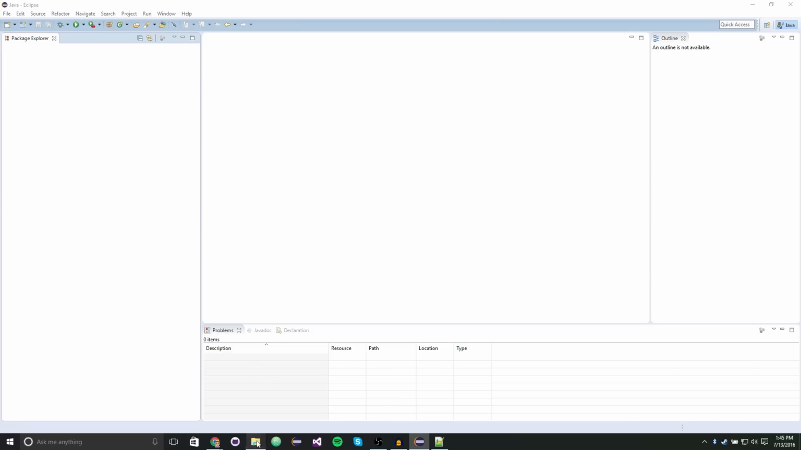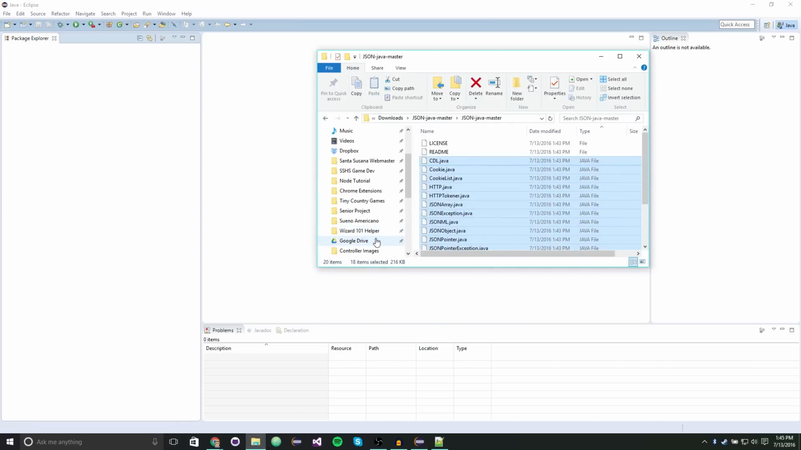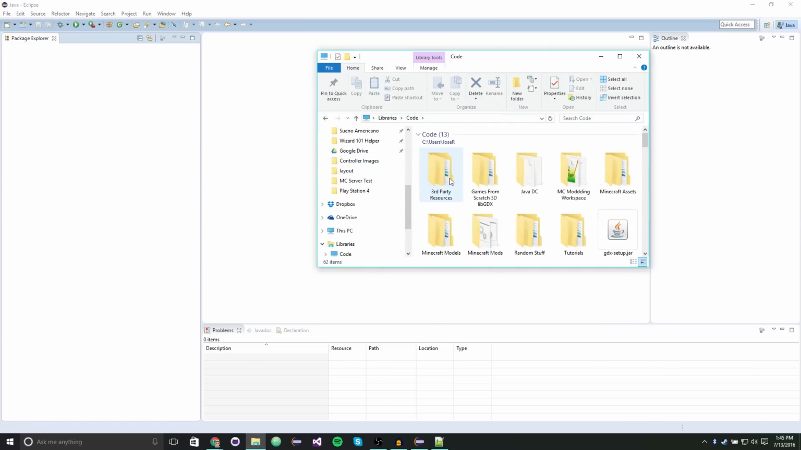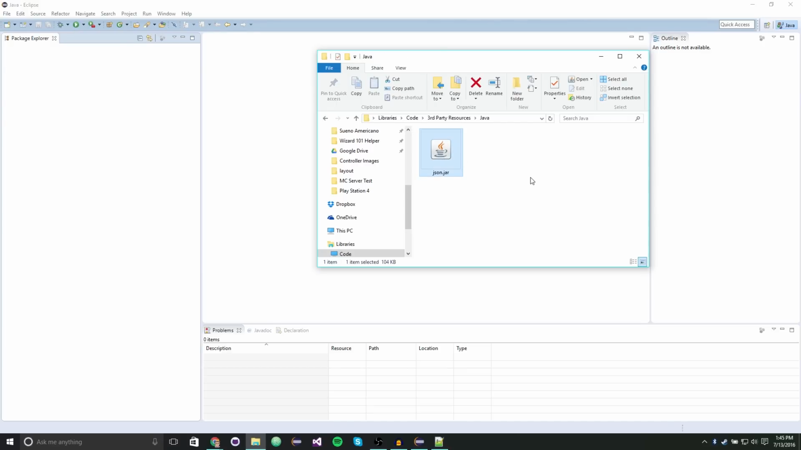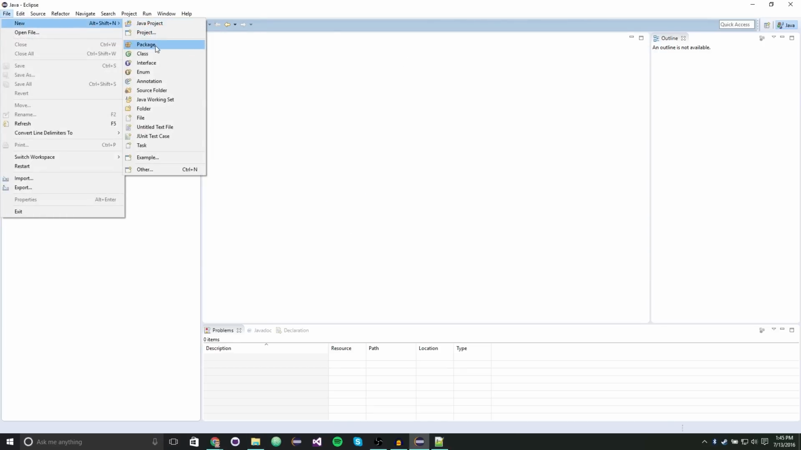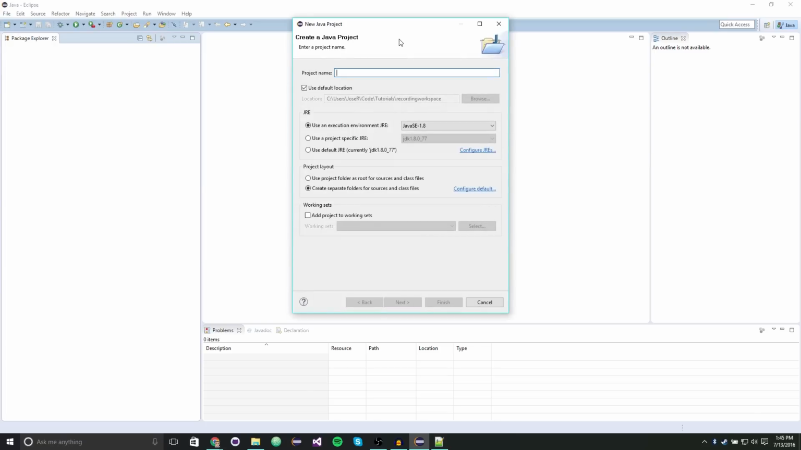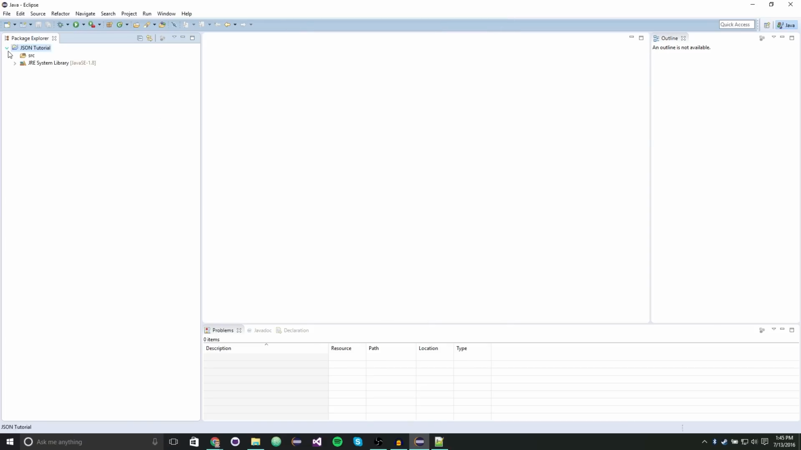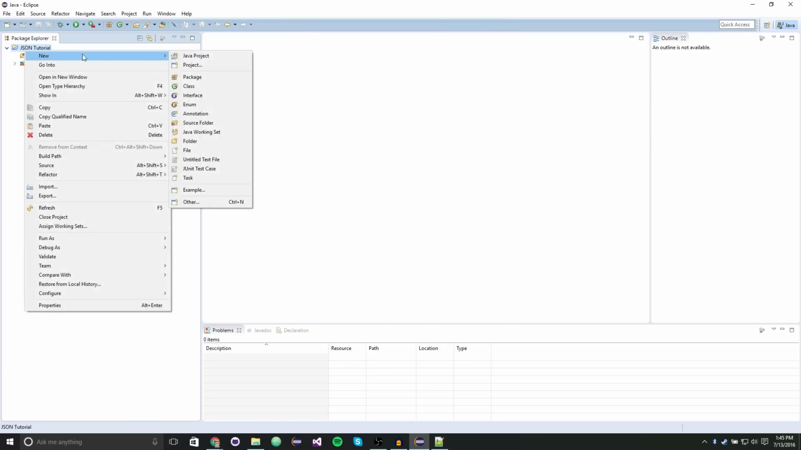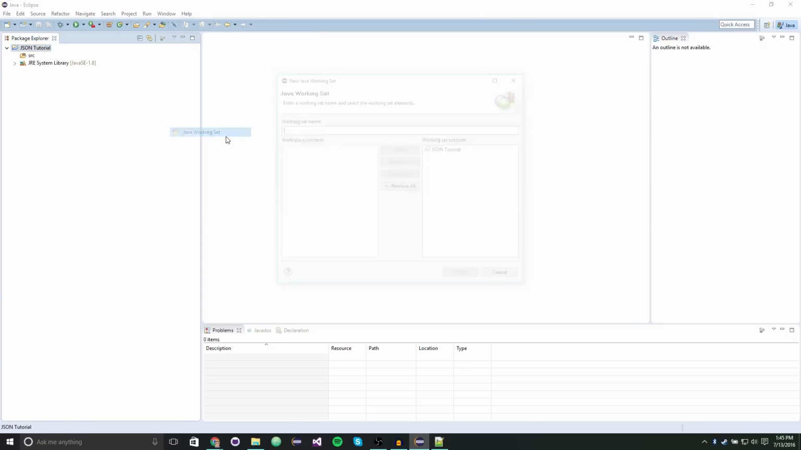Okay, next thing you need to do is find that jar file. So third-party resources, Java, JSON. Okay, so now we just need to make a new Java project. And I'm going to go ahead and call this JSON tutorial.